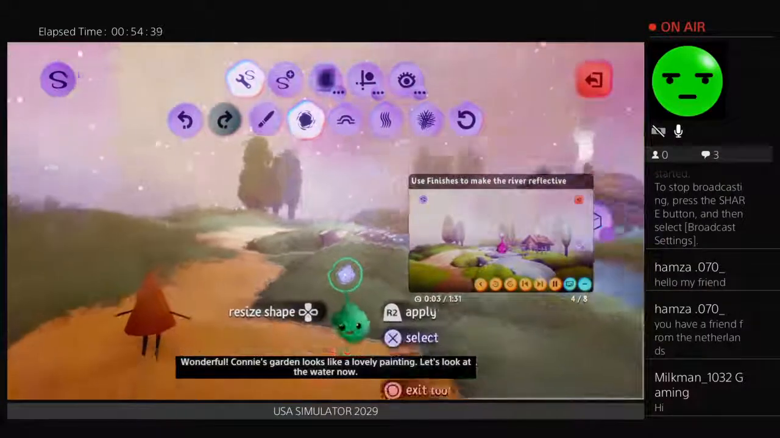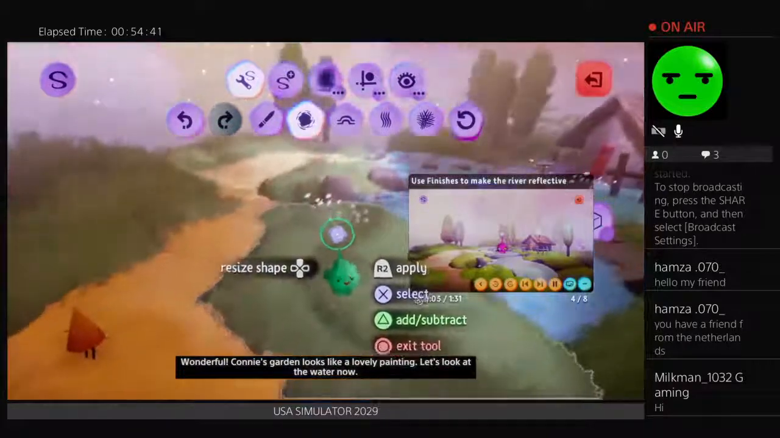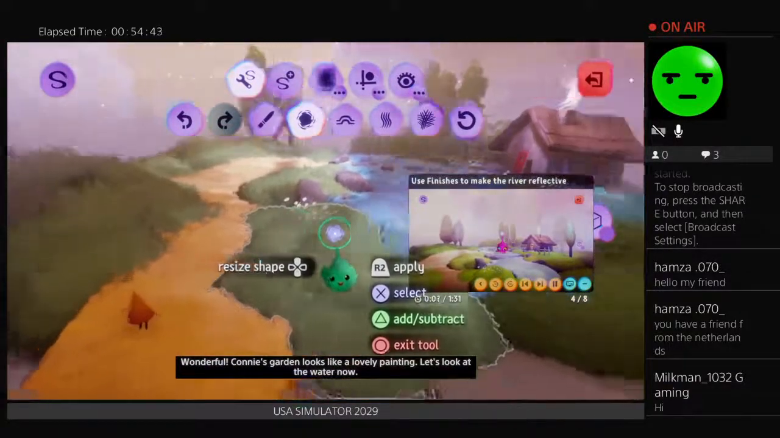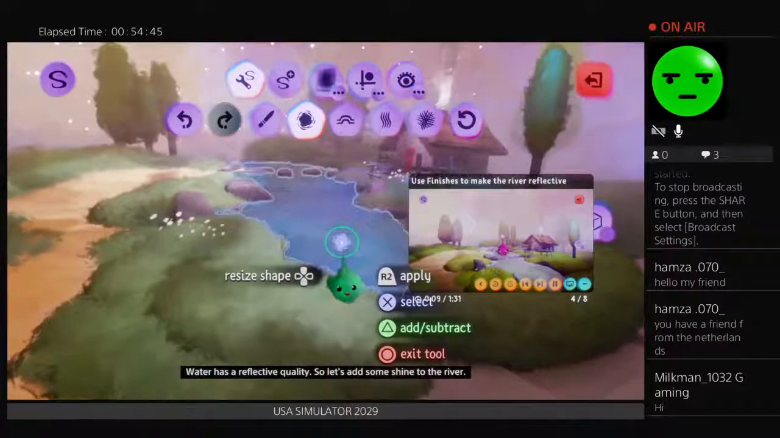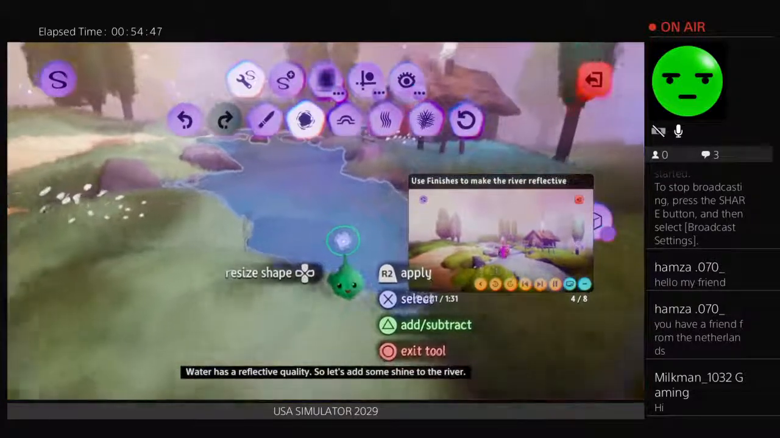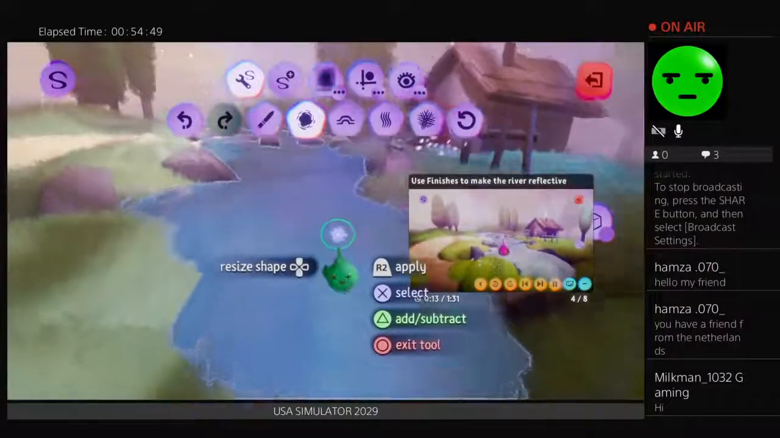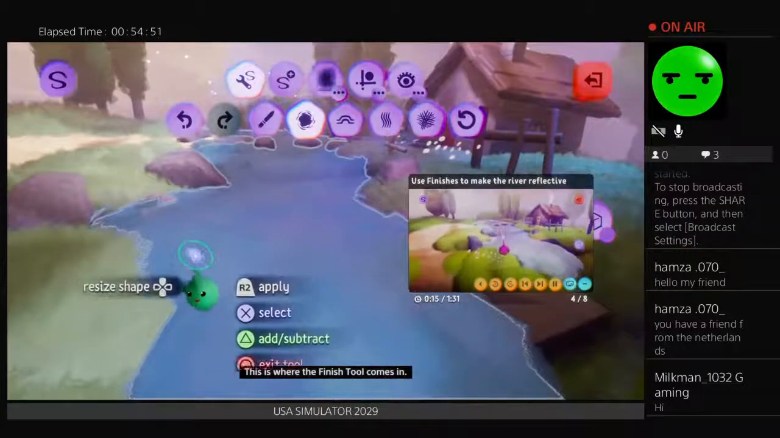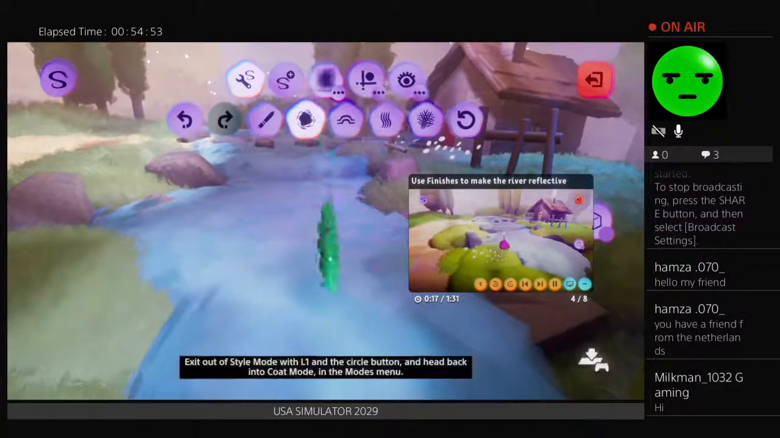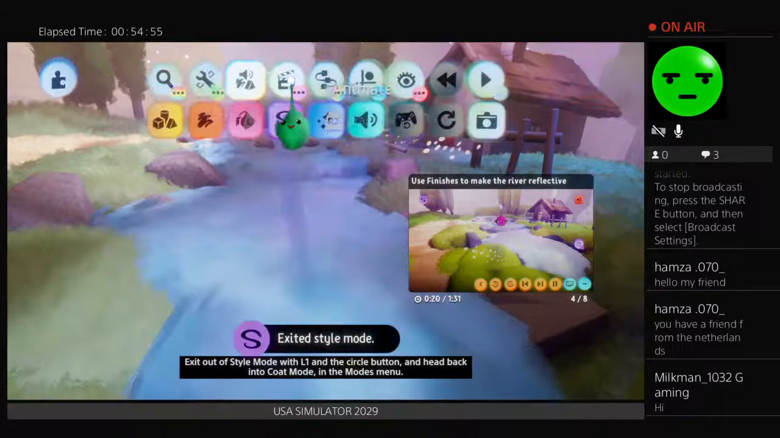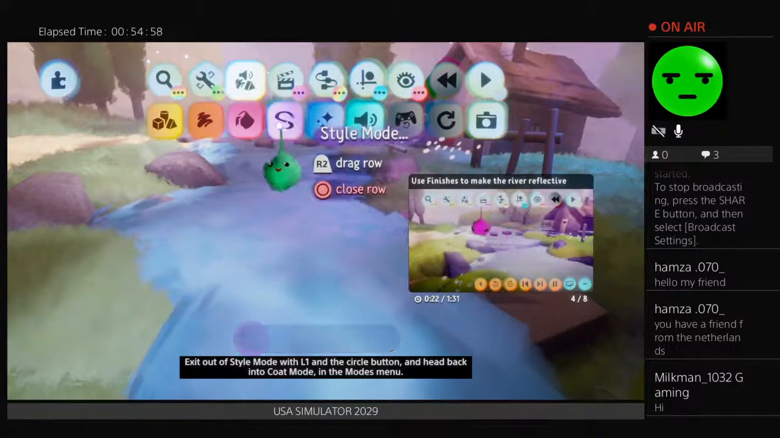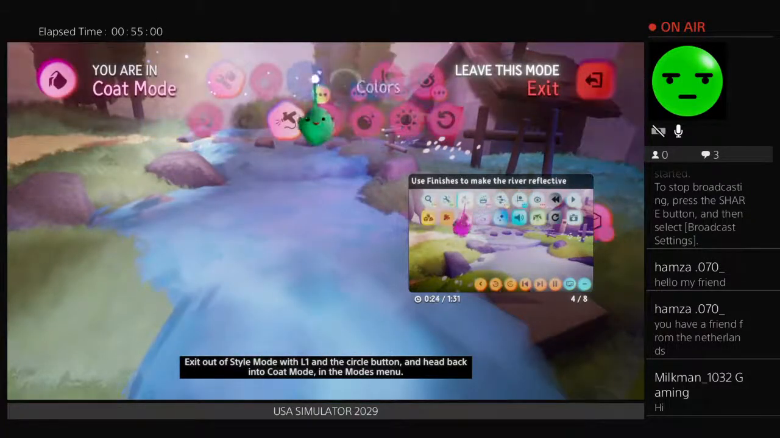Wonderful! Connie's garden looks like a lovely painting. Let's look at the water now. Water has a reflective quality, so let's add some shine to the river. This is where the Finish tool comes in. Exit out of Style mode with L1 and Circle and head back into Coat mode in the Modes menu.